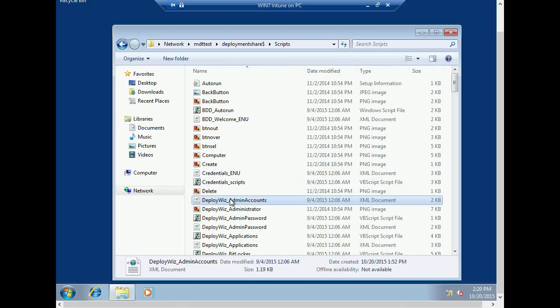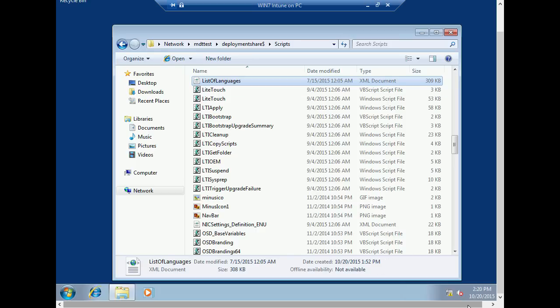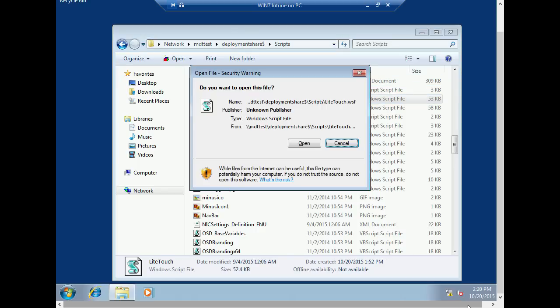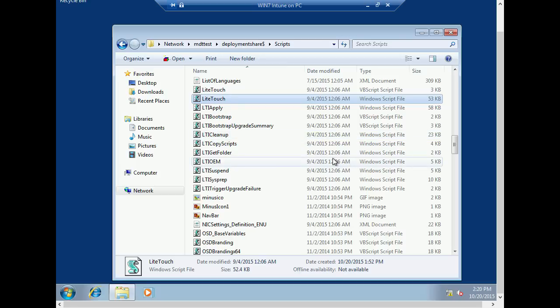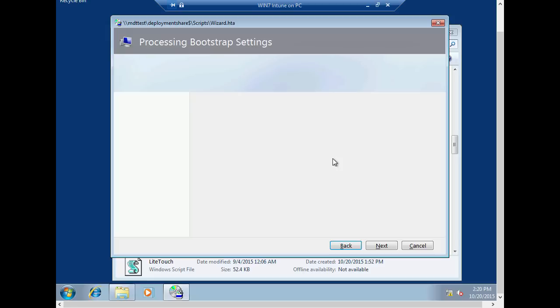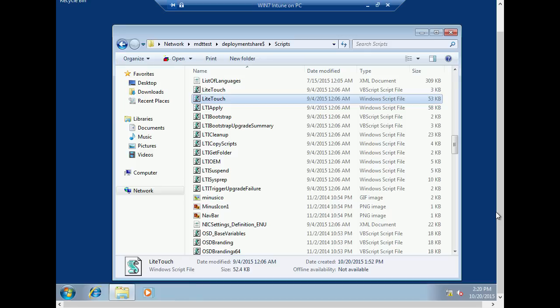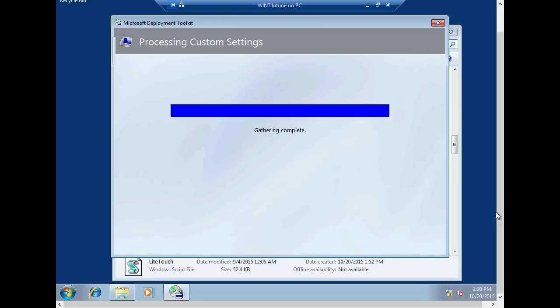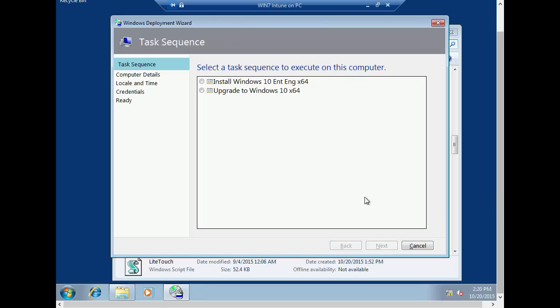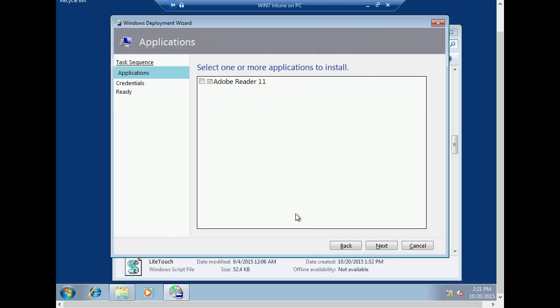Folder scripts, light touch, Windows script file, run this file. Do you remember this test sequence? Yeah, for upgrade. Next. After upgrade, I can install some additional applications. For example, in this case, Adobe Reader.